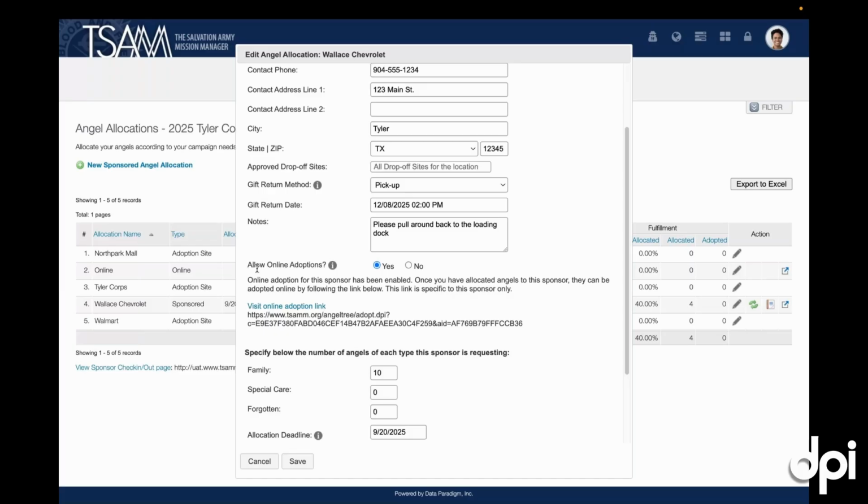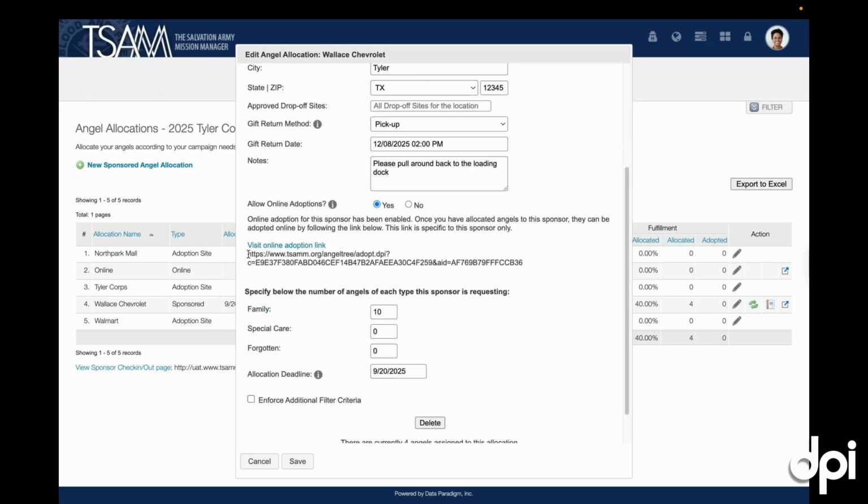So you can go ahead and use the online adoption here. All you do is toggle that on or off. Once I do so, here's the adoption link. We can visit it as well. There's also going to be a shortcut out here that I'll show you.